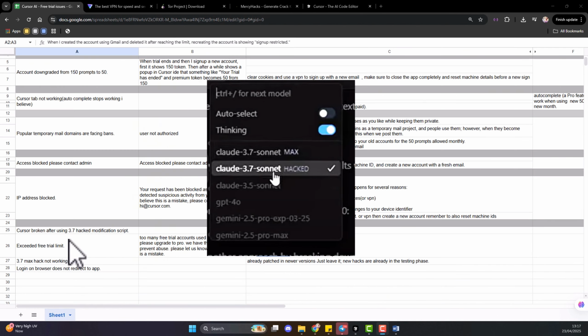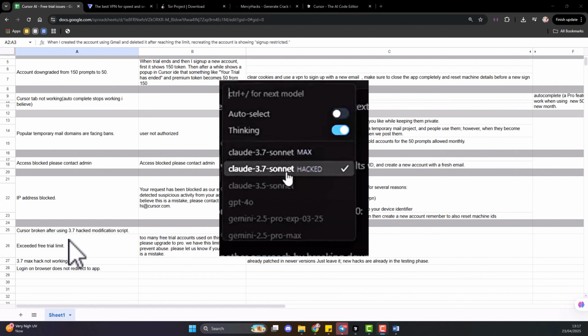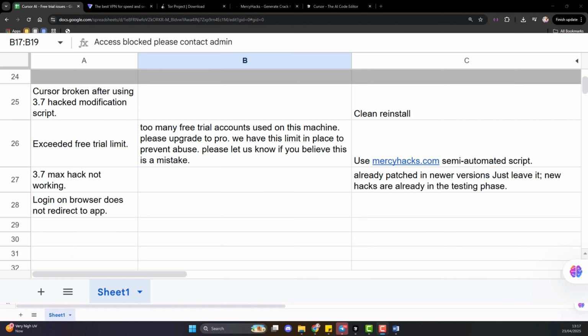And for some people, the 3.7 max hack is not working. Yes, it has been patched in the newer versions, and I think you can just do without it for now. There are new hacks in the testing phase, at least in different communities, because there are so many communities around Cursor. It's a really great product, and so many people are sharing daily. When we see something concrete, we will share it with you for educational purposes, right? But for now, I feel like all the ones that are out there are just in testing.